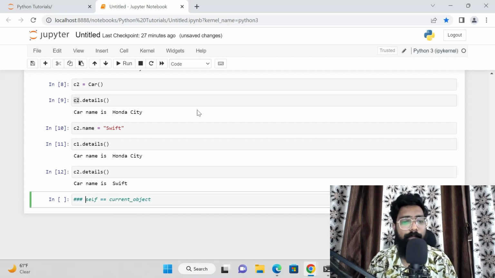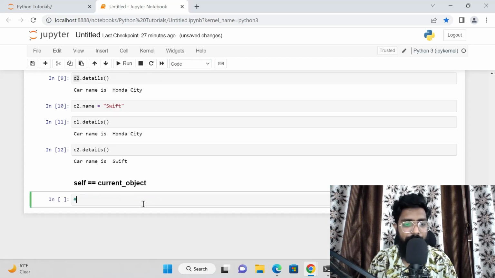This is what we have said. So it is nothing but the current object, and this is how we can prove it. Let me take one more example, example number 2.